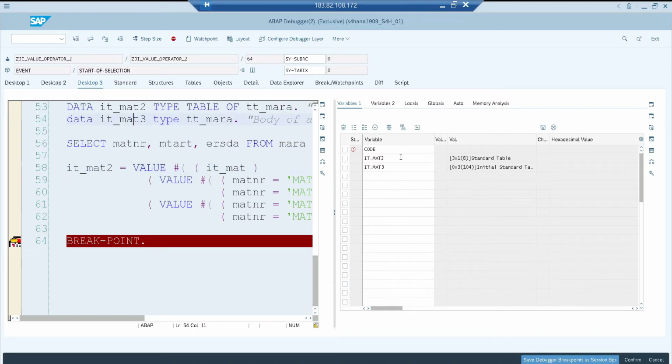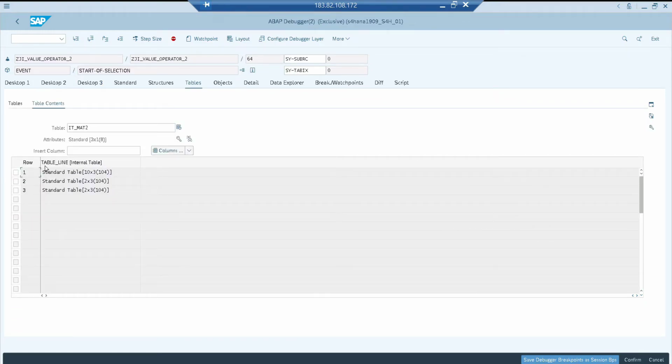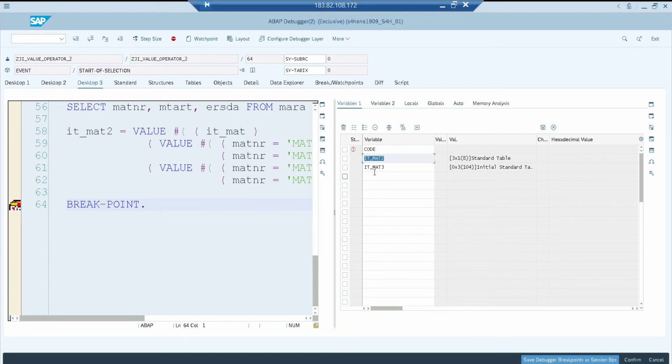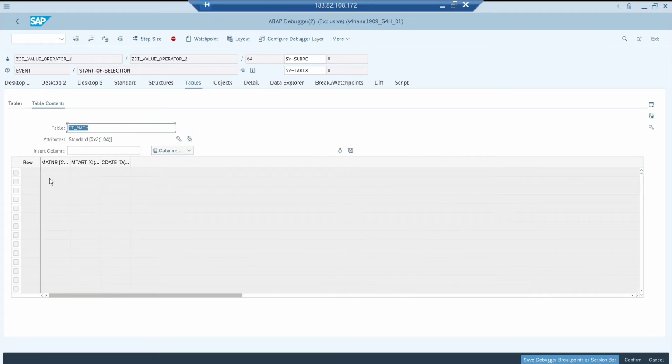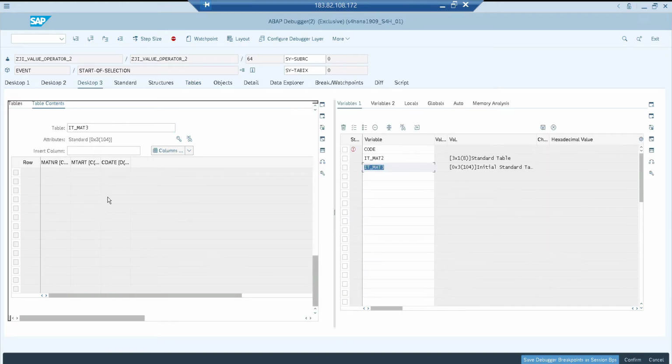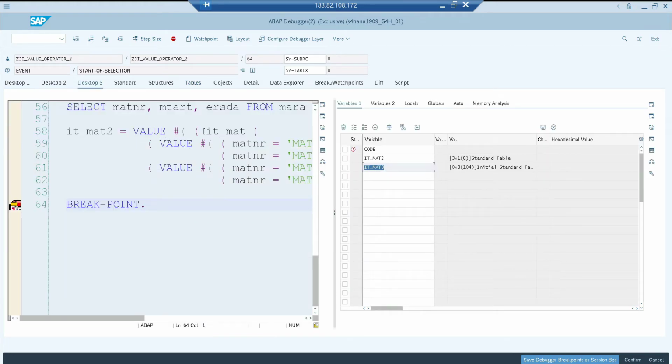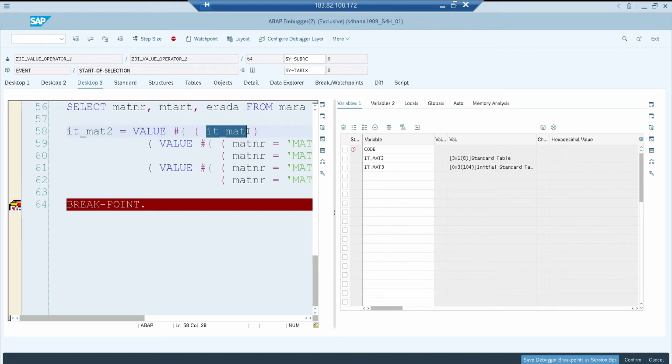So mat2 is the structure of table line. And mat3 is just as in body of an internal table. So that is also a reason why it accepts the value as the content, as a body of an internal table. Each one is considered as one internal table, body of an internal table. It depends on the business scenario.